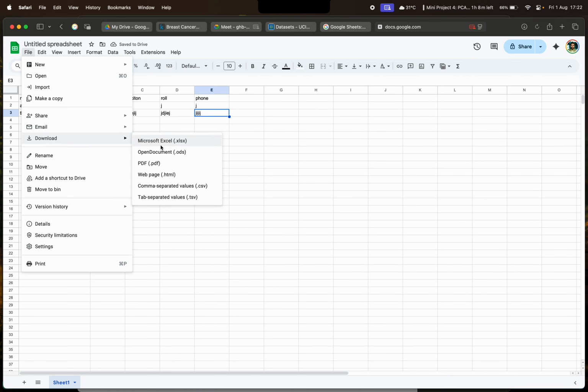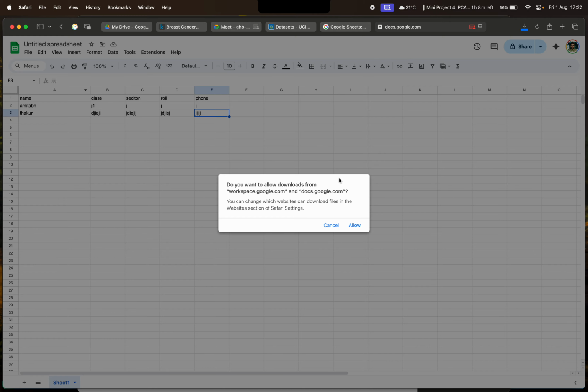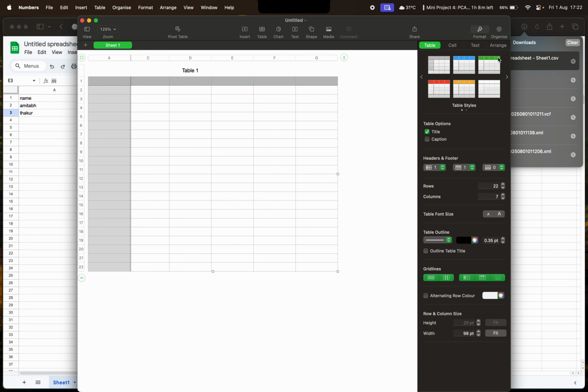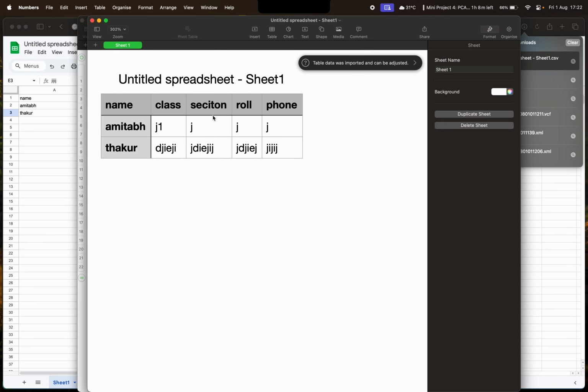First is .xlsx. If you download in this file, you will be able to see all of the columns and rows, right? That is an Excel file. But if you download CSV, it will only take till E. I'll show you right now. Yeah, see, I got only these columns and rows which were having the data. So that is the importance of CSV.